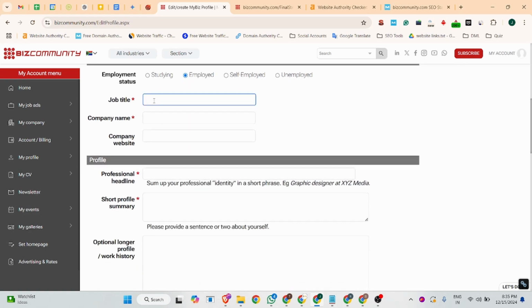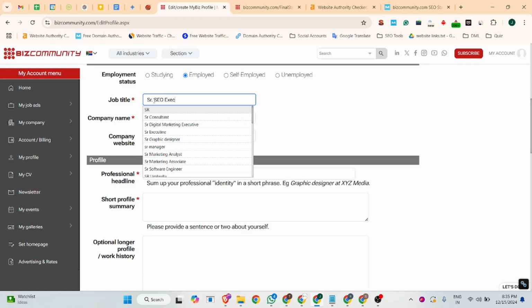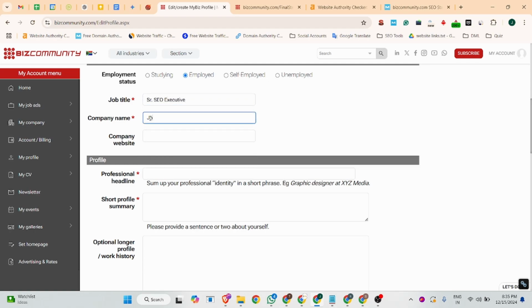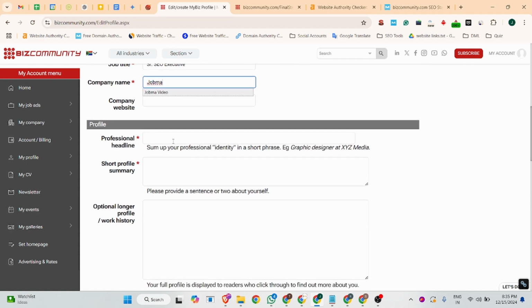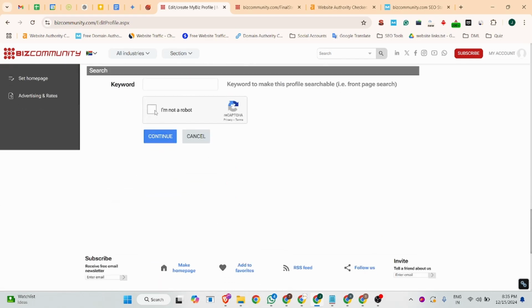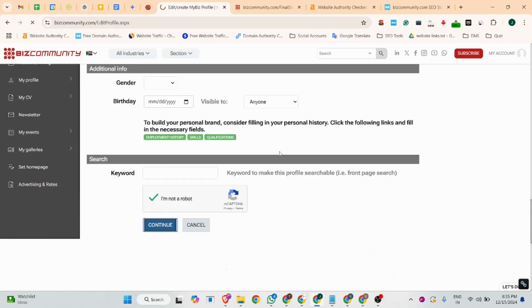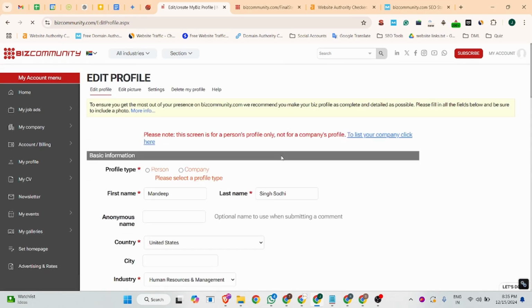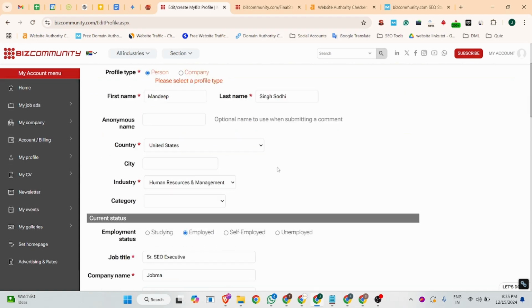After that you can add your job title. So senior SEO executive. There you can add a company name. So the company name is Jobma. Professional headline. Okay, after that you can verify the captcha. Click on continue, and this is a person type.